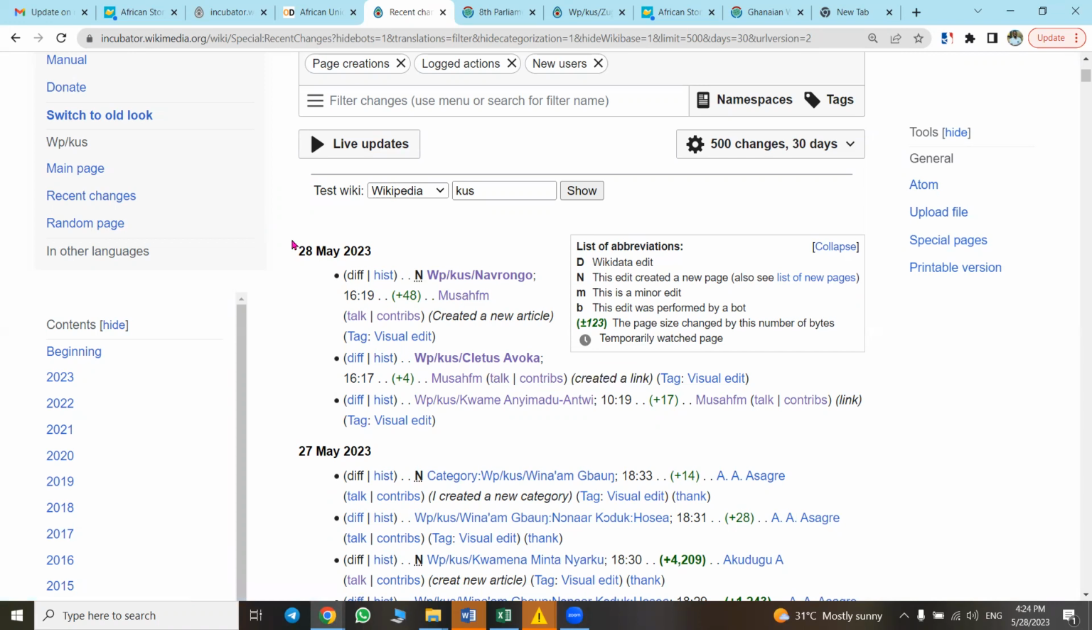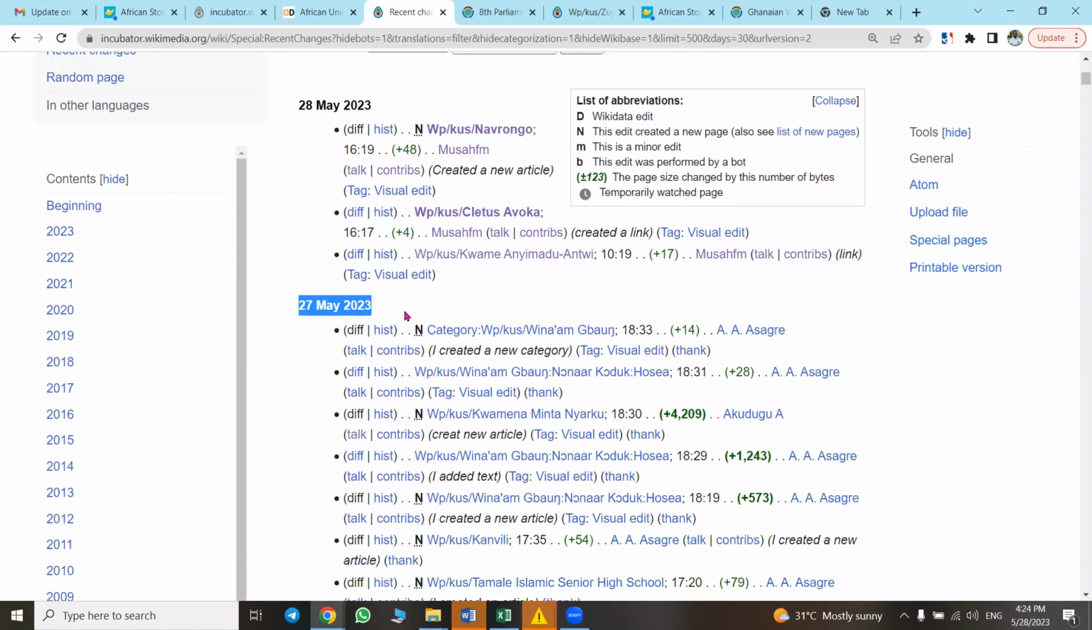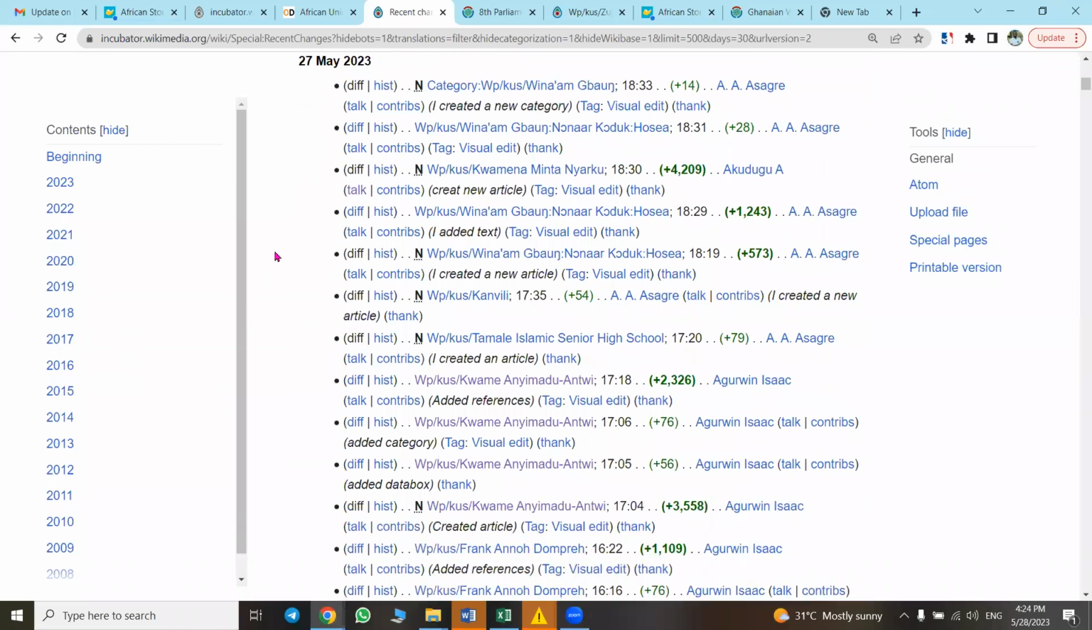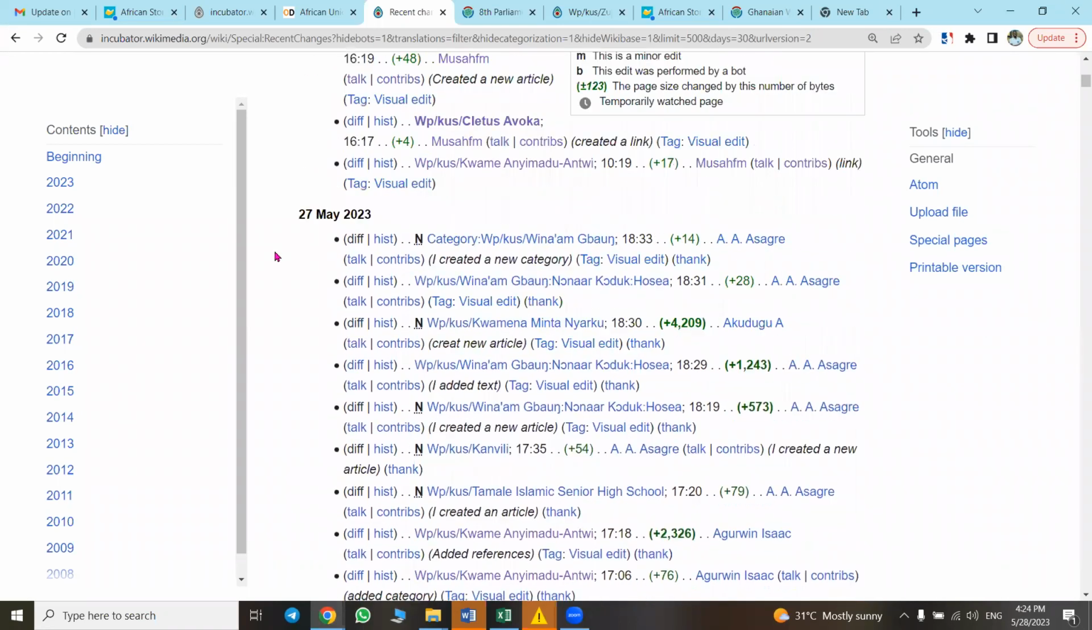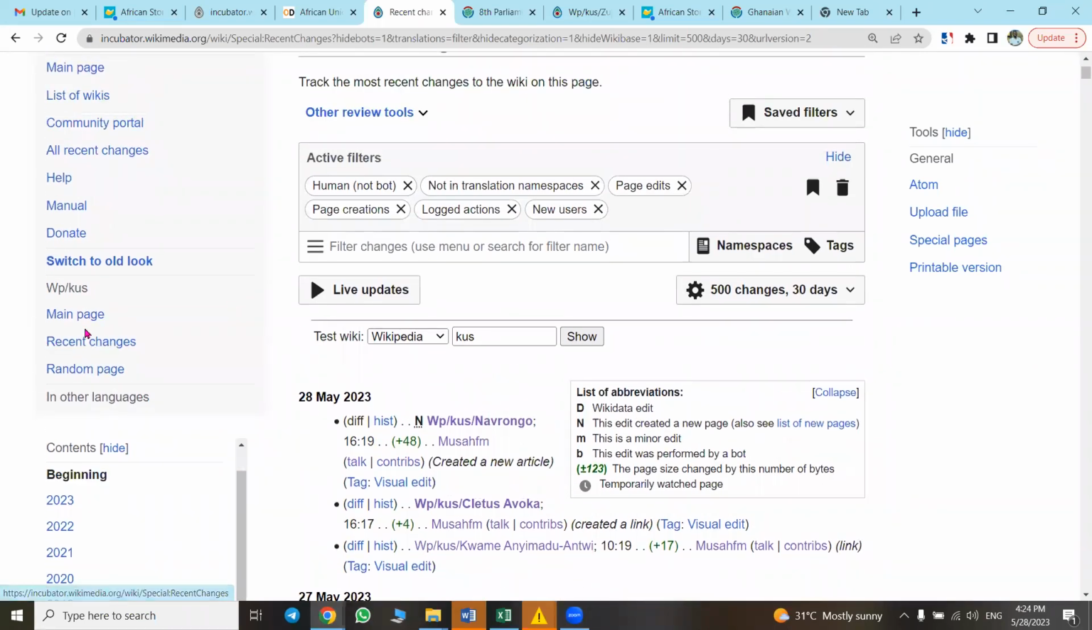Then if you want to see those who edited yesterday, 27th, again, all edits under 27th are here. And it will tell you which article the person edited, what the person did, what time the person edited, and all that, the person's username and all that. So this is where I usually go to find out what edits have been made on our Kusaal Wikipedia, who made the edits, and I send acknowledgement. So I'm just saying that we should add this to our learning, and you can also use this to track what is going on on the Kusaal Wikipedia. That is just by the way.